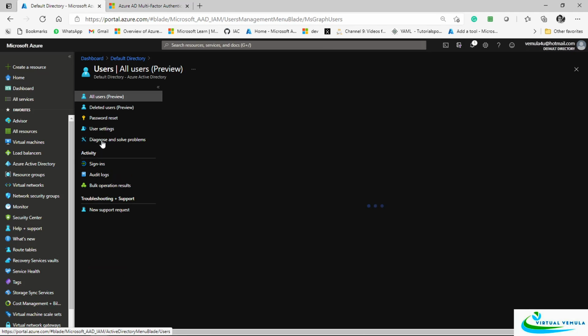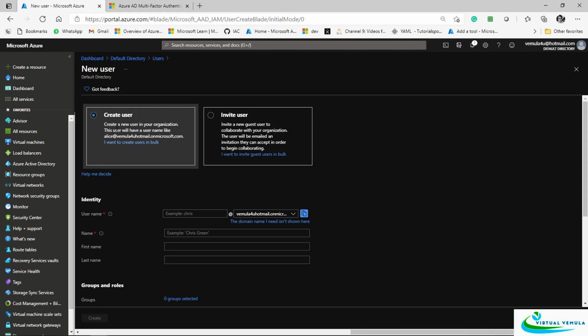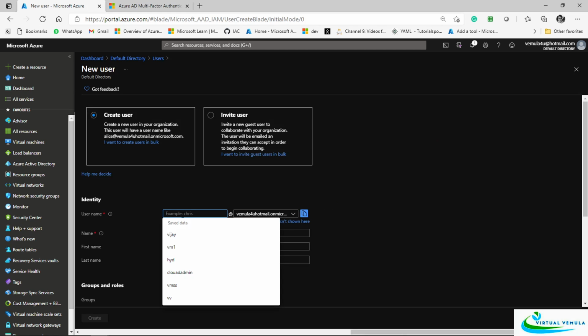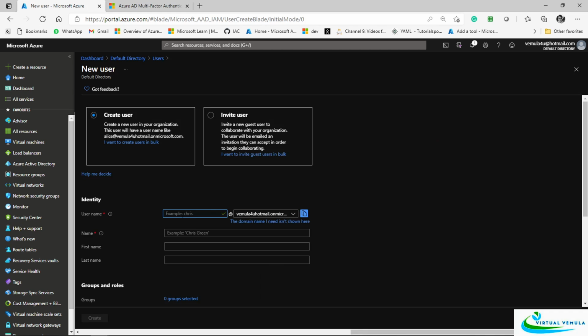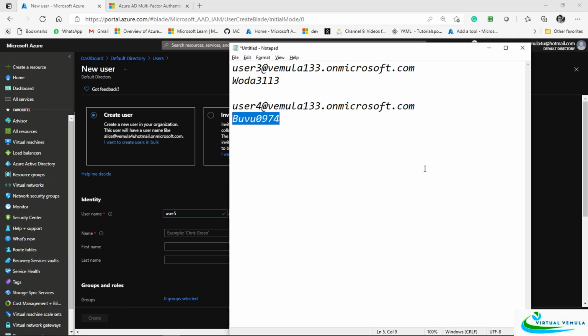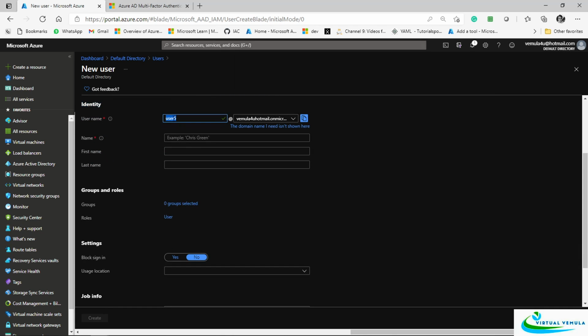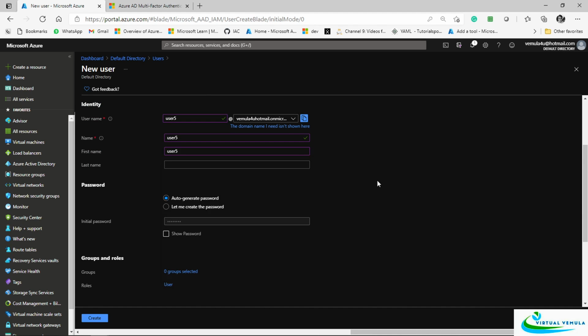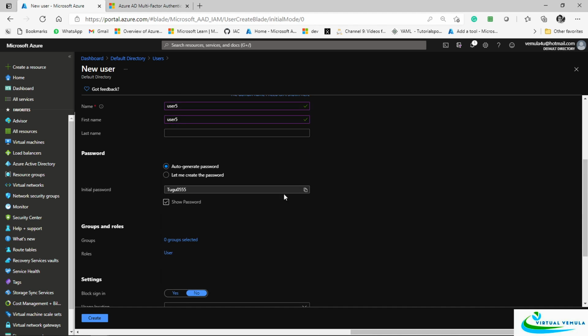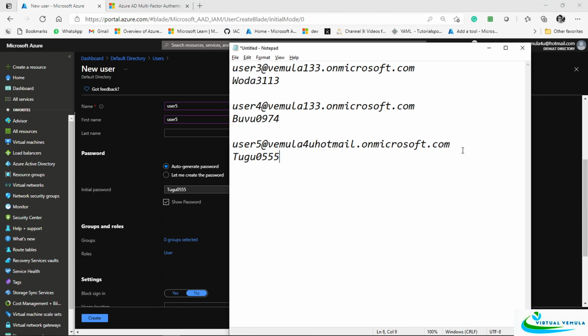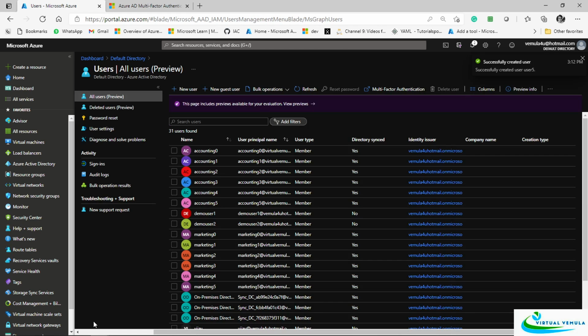Now one quick thing I would like to show you is I'll create another user in this new directory, which I'll call user 5. In this directory I'm creating user 5. I'll copy this user. The user ID is different because it's a different directory, right? Username, and then let me copy the password. Go ahead and create it. Now I'll enable multi-factor authentication for this user as well, user 5.